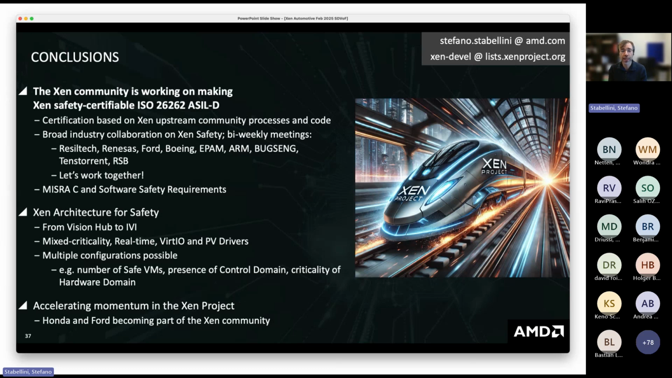It's free to join, and we have people such as Roberto and Francesco from Resiltech, Renesas, Ford, Boeing, EPAM, ARM, Bayerische, and others. So let's work together on making Xen safety certifiable. There's a lot to do, and we have already made a lot of progress, especially MISRA.